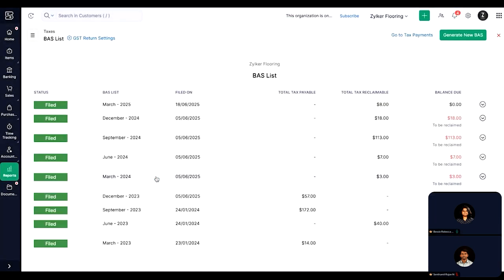If you wish to unfile a previous period BAS, then you must first delete all the BAS returns succeeding it, starting from the top of the list. For example, I want to unfile my December 2024 BAS return, so I must delete the return succeeding it, starting from the most recent one. If there is a tax payment or claim recorded against the BAS return, that is, the balance due is 0, the payment or claim needs to be first deleted.